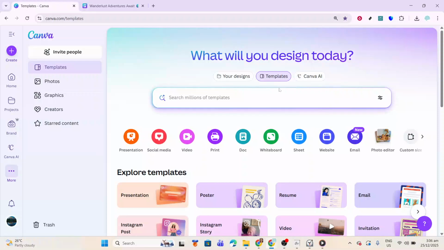In today's video, I'm going to teach you how to translate your Canva design into another language using Canva AI. Hi everyone! In this video, I'll show you how to translate your Canva design into another language using Canva AI.